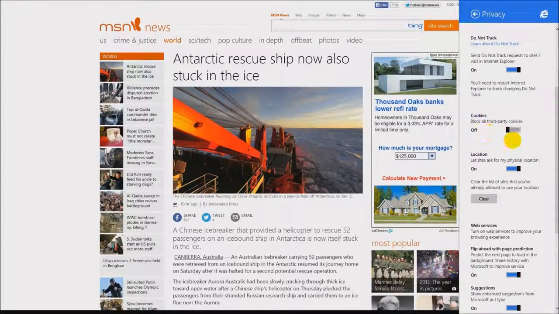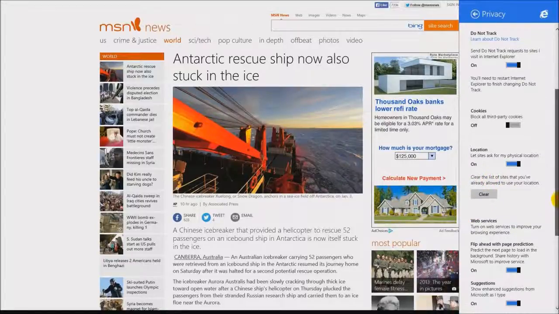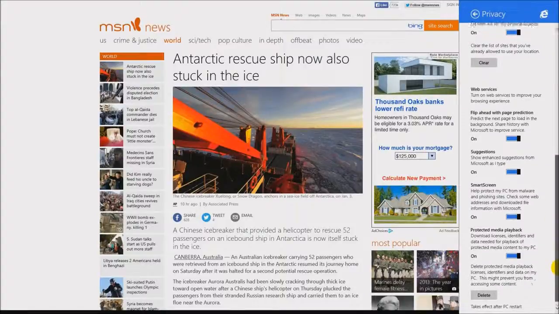Cookies, block cookies. A lot of sites won't operate if you decide to block cookies, but if that's what you want to roll, that's fine. Location tracking, now it just says that they'll let them ask. You still get to turn it off every time you go to a site that asks for your location. You'll still get that thing in the middle of the screen that says, do you want to allow it? And you can clear the list of those that already ask your location. So when you go back there, they'll ask again.